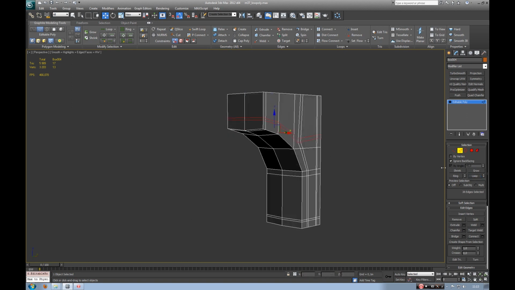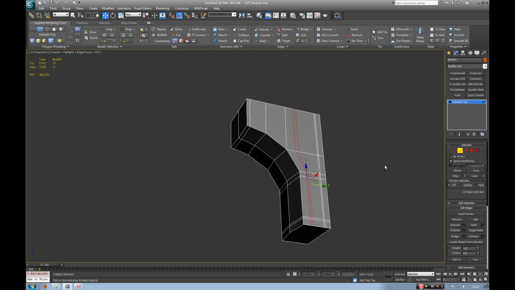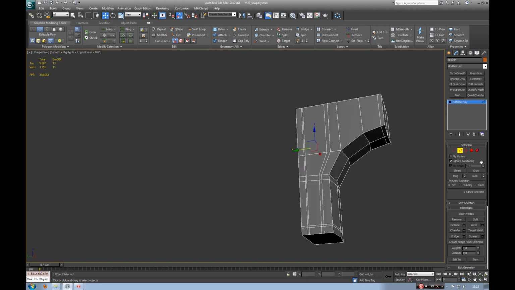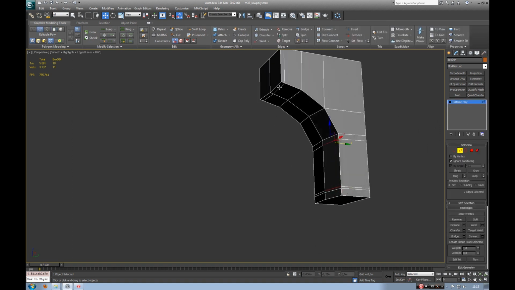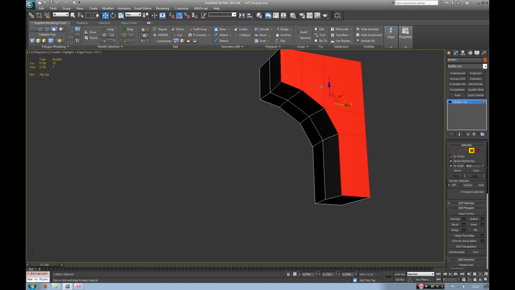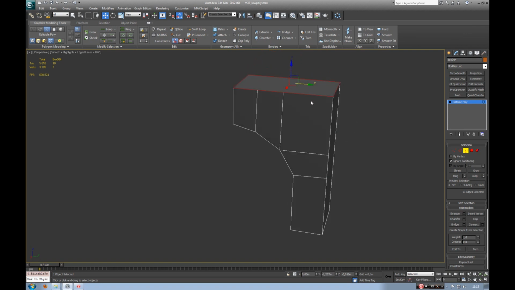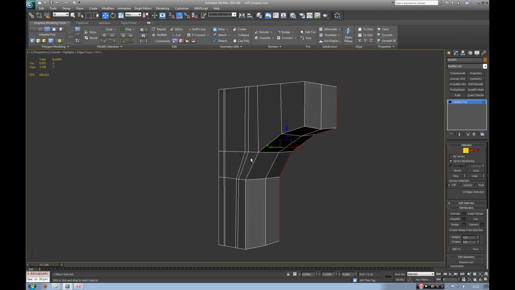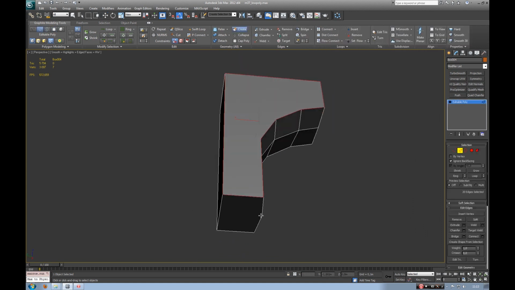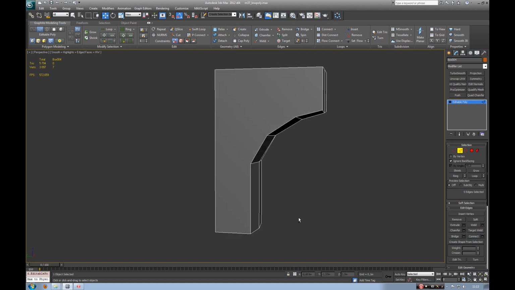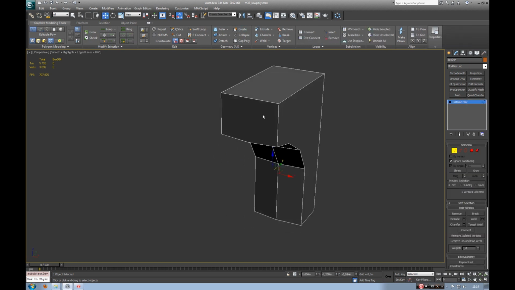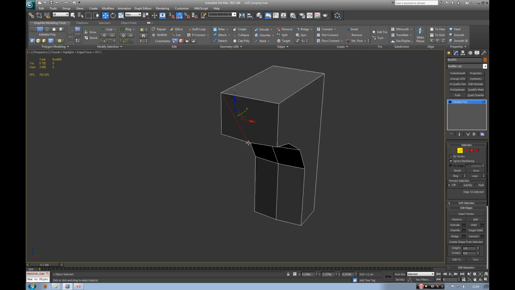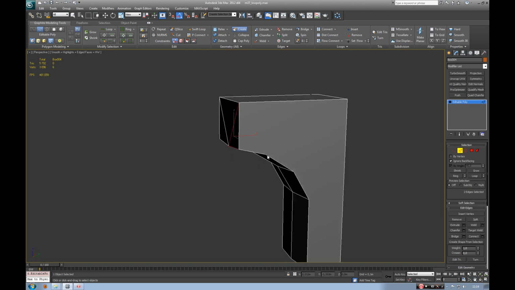Actually, maybe I'll just use the loop selection. Actually, I think I'll just remove these X loops here, and I'll cap this temporarily to retain the shape, and I'll just use cap here and manually clean it up. Something like that should do the trick.